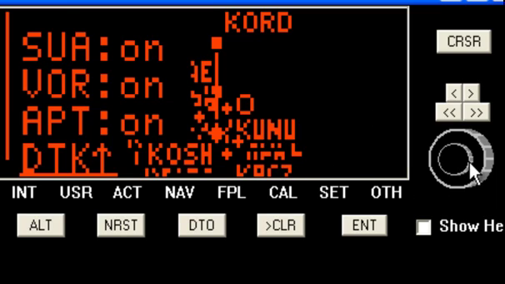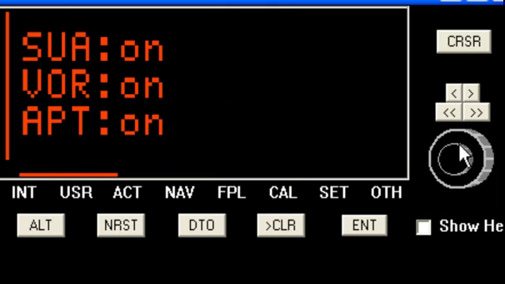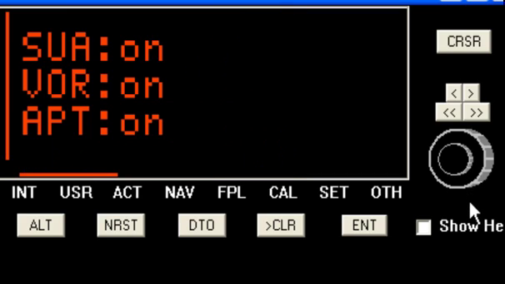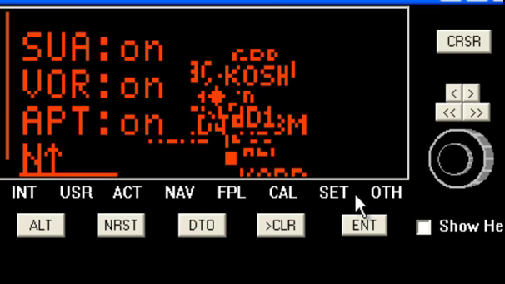I can rotate the knob, inner knob, one more time, and I would have track up, meaning it doesn't matter what the desired track is or what the GPS is telling you to fly. Whatever direction you fly is basically north, and everything else is oriented around that. I rotate it one more time. It's cyclic, so I'm looking for N north. I keep turning until I find it, and voila, there it is.